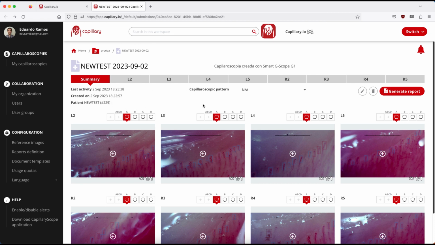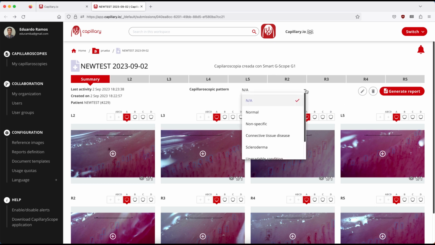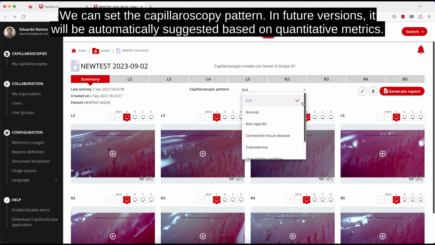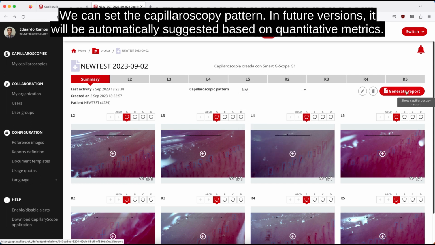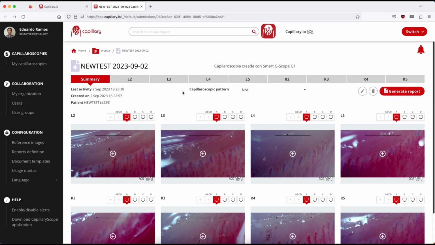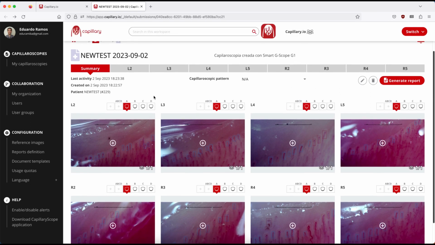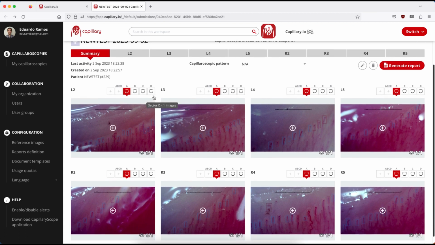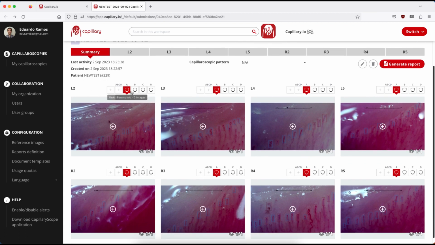And the first thing we will see is a summary of the capillaroscopy with all the images. For example, we can see the project where it was uploaded, the patient it was kept under, the time when it was done. We can make changes to it. We also can see the capillaroscopic pattern, and at the moment the system does not suggest a pattern, but we will soon release a new version that will automatically use the quantitative metrics to suggest a pattern.